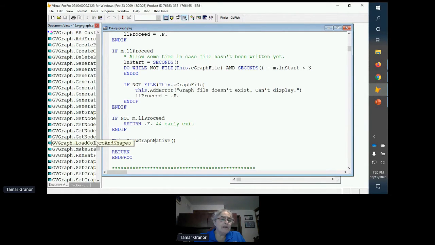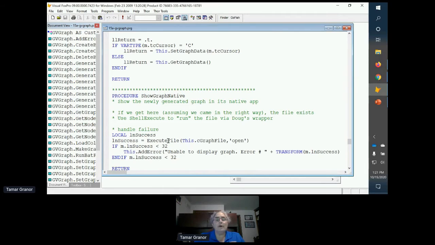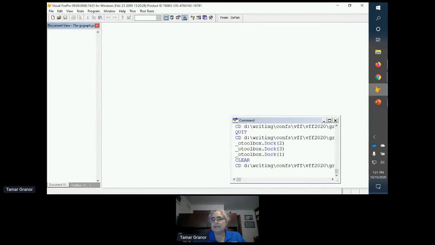So we call show graph native, which calls a function named execute file. This is a function that Doug actually wrote. It's just a wrapper around shell execute, but it's nice to not have to declare shell execute, and it returns the success code so we can indicate if there was a problem displaying it. So that's everything that's happening in this top level. No, it's not everything, actually. There are a few things we didn't talk about. A couple of them we'll come back and talk about a little bit later. But that's the key things that are happening in this top level class.